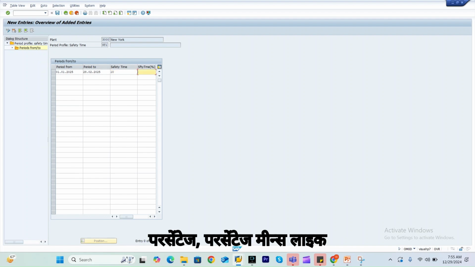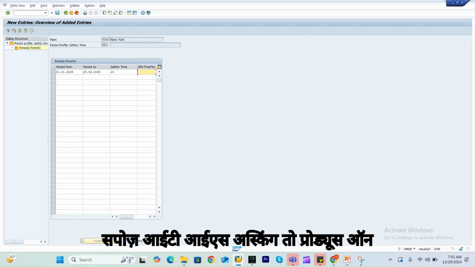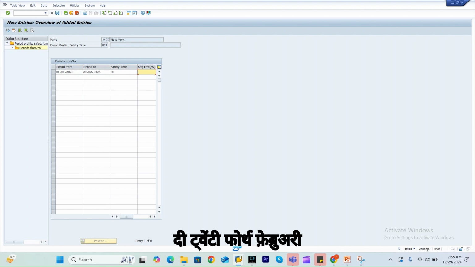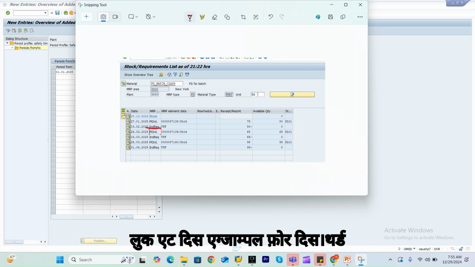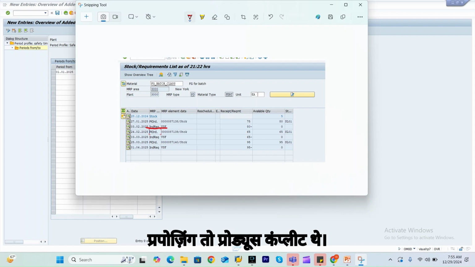Okay, here it is percentage, meaning as per your safety time calculation. Suppose, as we saw here, it is asking to produce on the 24th February. If you look at this example, for this 3rd February requirement, the system is proposing to complete the production of 75 pieces by 27th January.